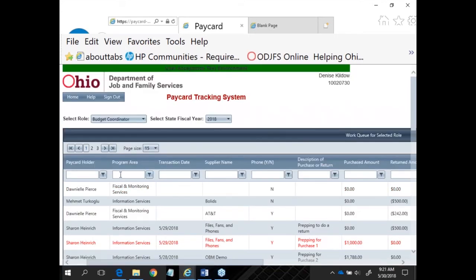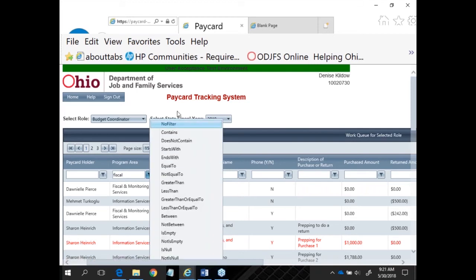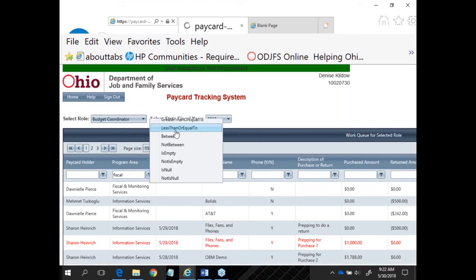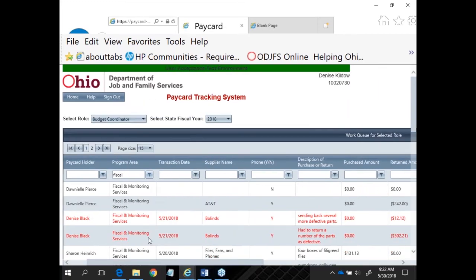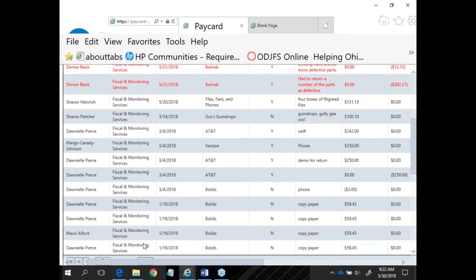If I wanted to filter any of these fields, I would simply enter a value at the very top. So let's just say I want to look only at fiscal. I would tell the filter that I either want it to start with, contains, or any other value. There are a dozen in that list there, and I will say it contains that value. And now my records are filtered only to fiscal and monitoring.